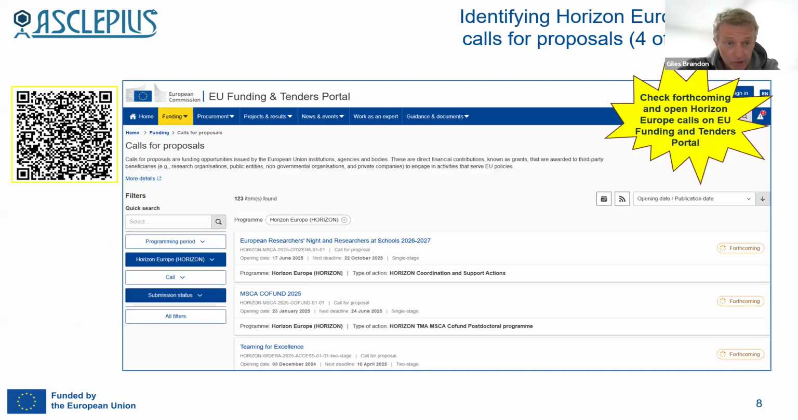Another way is, again, through the EU funding and tenders portal. If you look at this screenshot here, towards the top on the left, you'll see these various pull-down menus. There's one that says funding, highlighted in orange. If you were to click and pull that down, one of the sub-menus that appear will be something like calls for proposals. If you click on that, that will take you to further web pages where you can do quite advanced searches on different EU programs, including Horizon Europe.